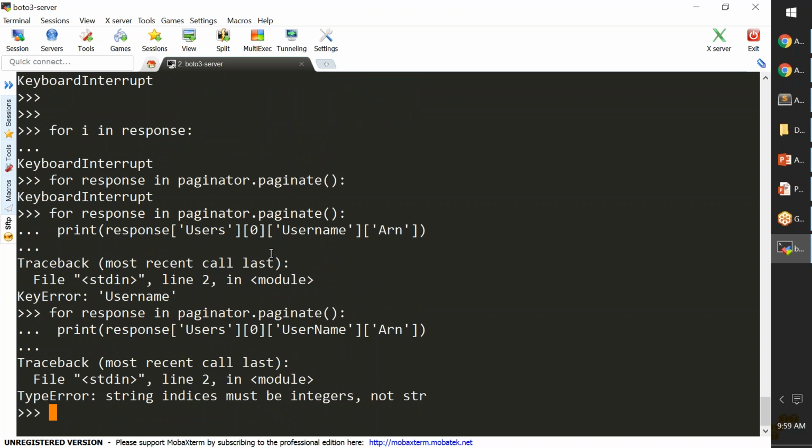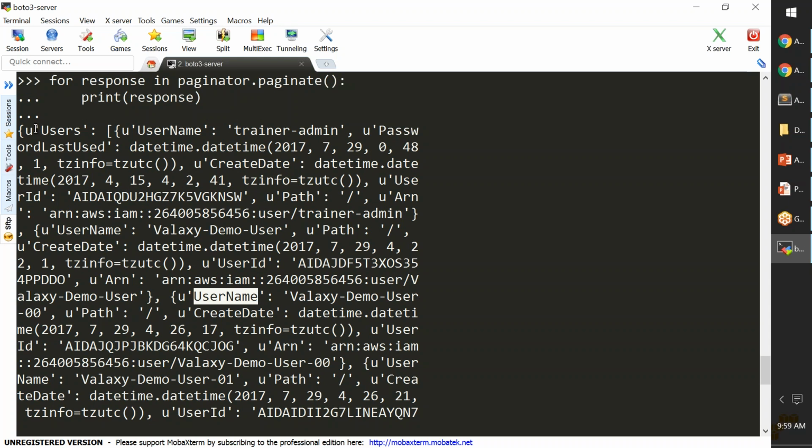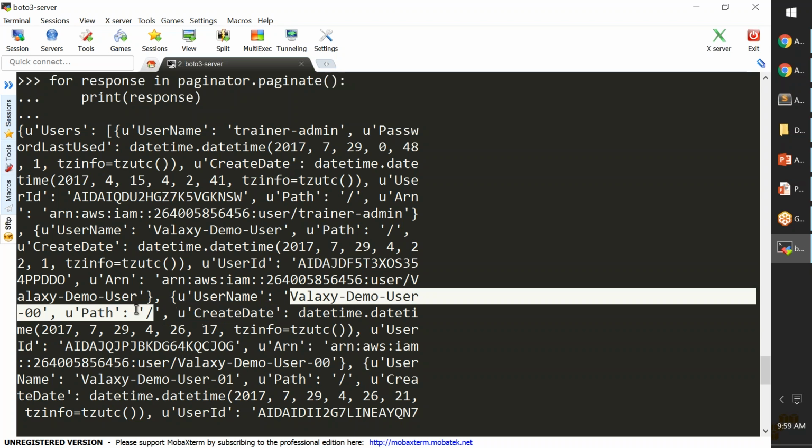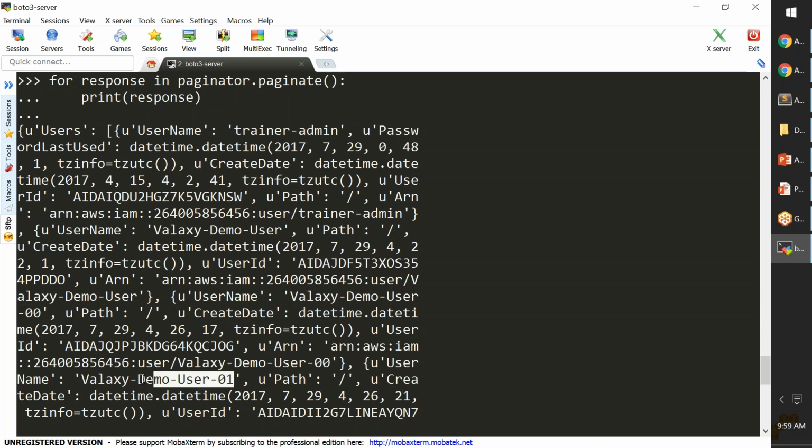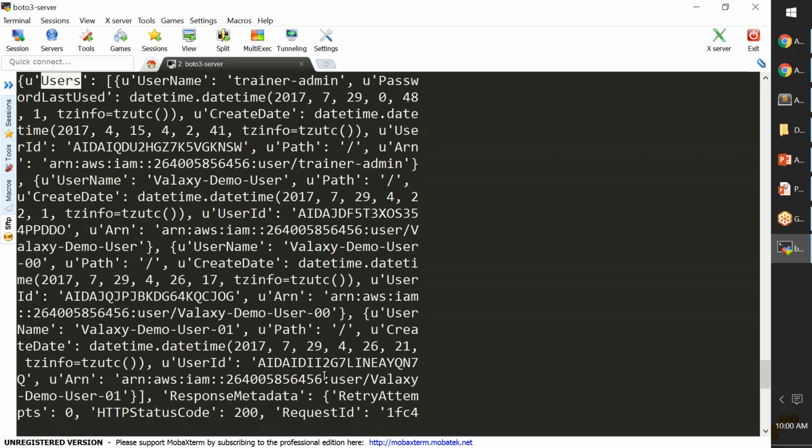I got a response of 4 usernames. If you can see here, all the usernames are listed under this list file. Under users, you have username which says trainer admin, and the next username says Valaxy demo user. Then the next username says Valaxy demo user 00, and 01 is here. So it is a Python dictionary. The response is in a Python dictionary, and in the dictionary there are 2 main fields: one is users, and the next one is the metadata. Somewhere if I scroll down, it will have the response metadata. So there are 2 parameters.